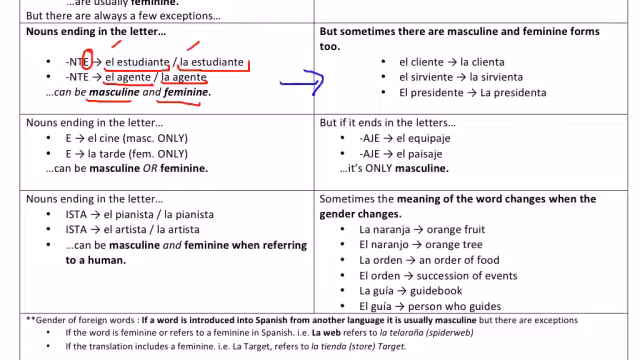For example, if we have the word cliente, that's going to be the masculine form. But since it's a quite irregular noun, clienta, meaning a female client, is going to end in A. Same thing happens with sirviente, male servant, and sirvienta. The feminine version ends in an A. And my favorite, el presidente and la presidenta. The feminine version ends in A.